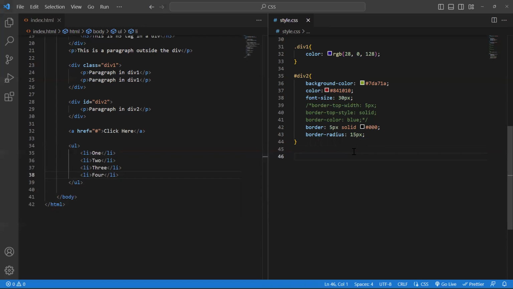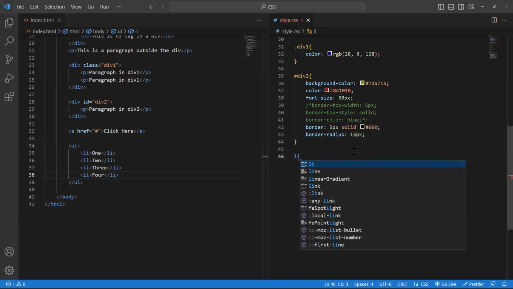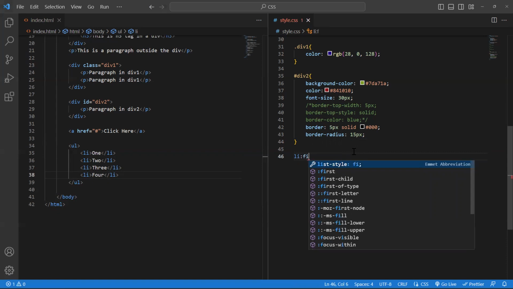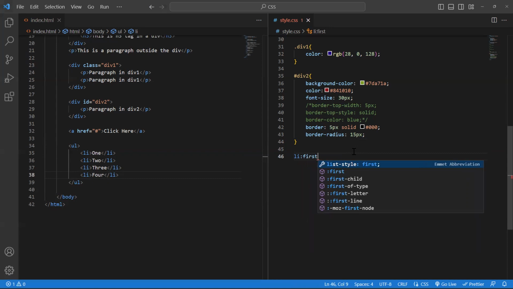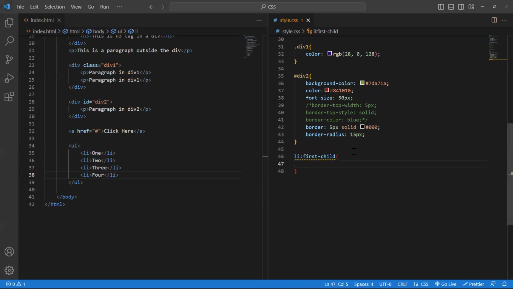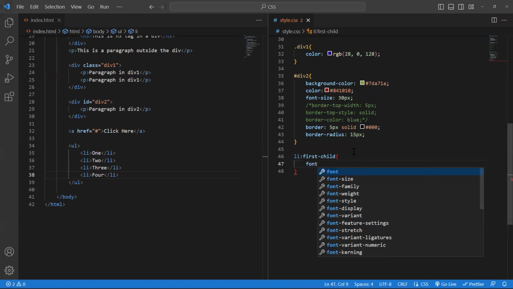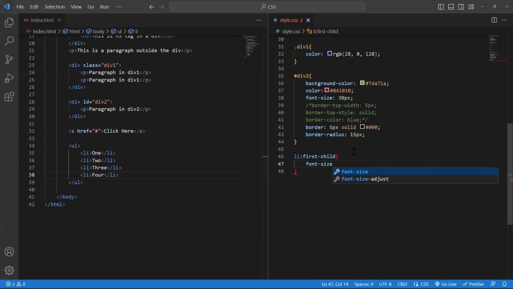To define a pseudo class on an element, we have the list, and then we use a colon. The colon is what signifies that this is a pseudo class, and then we want to apply a pseudo class to this particular element. So we can say the first child. The first child should be, let's say, the font size should be 20 pixel.